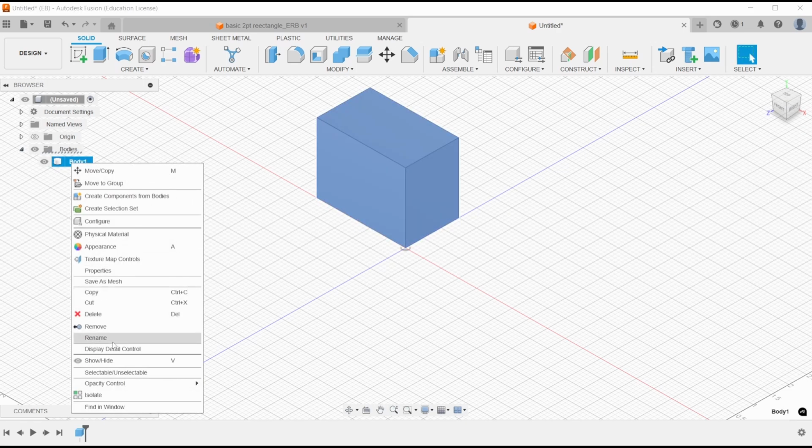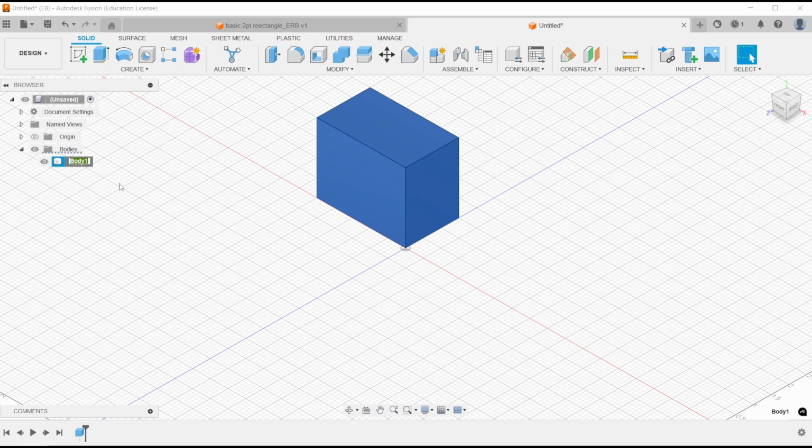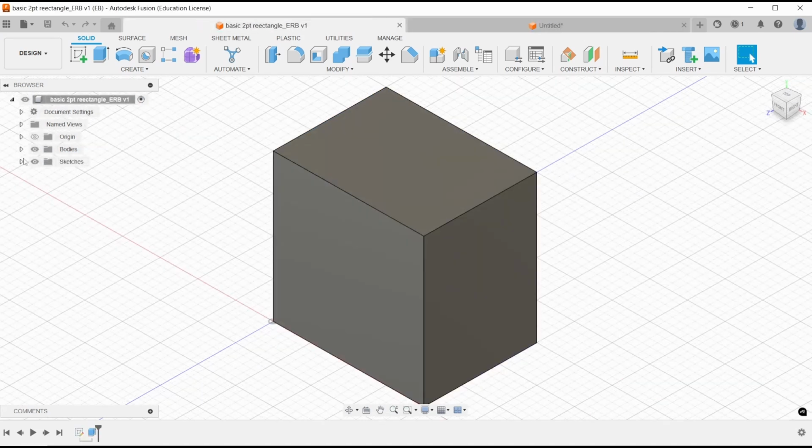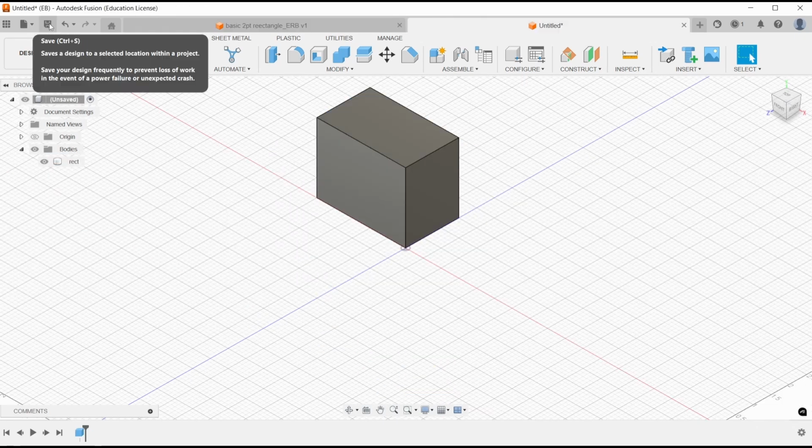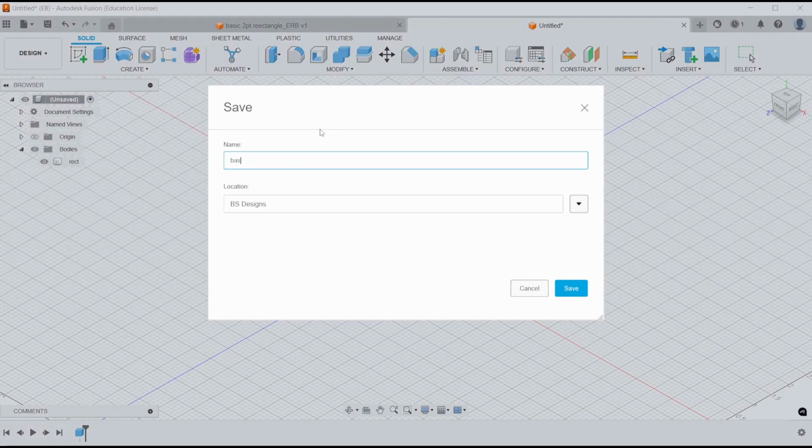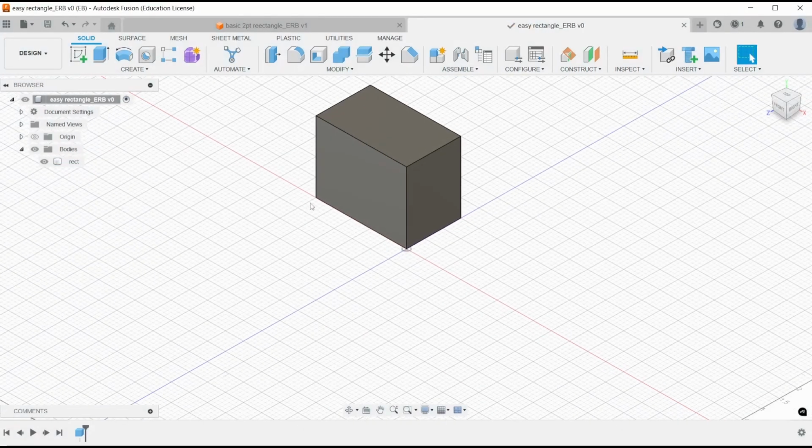You can rename it, so like I want this to be rectangle. You can go in here and mess with stuff the same exact way. And then you just hit save. Easy rectangle. Then you just select your file like anything else, and this is a much easier way to make a basic rectangle.